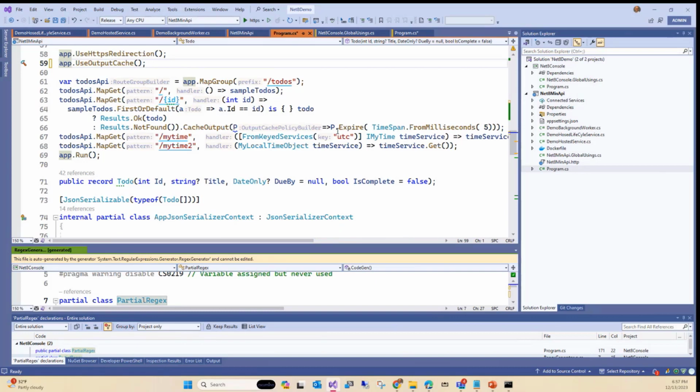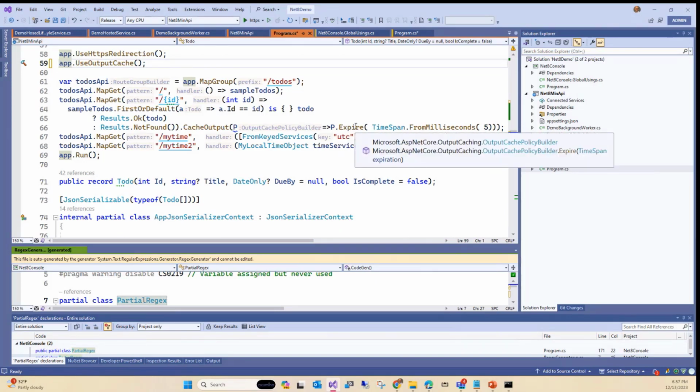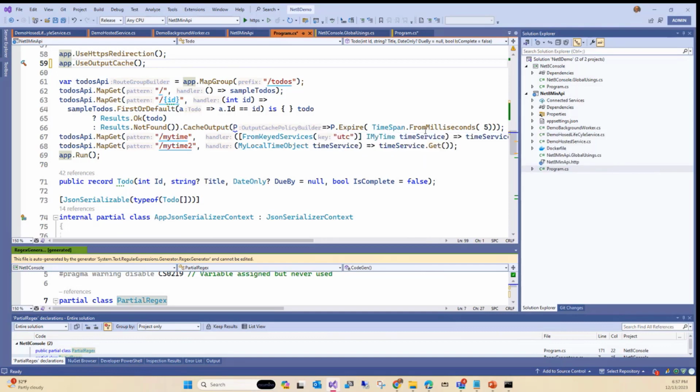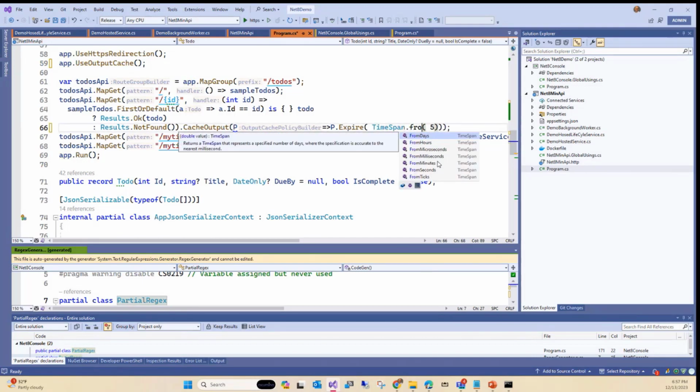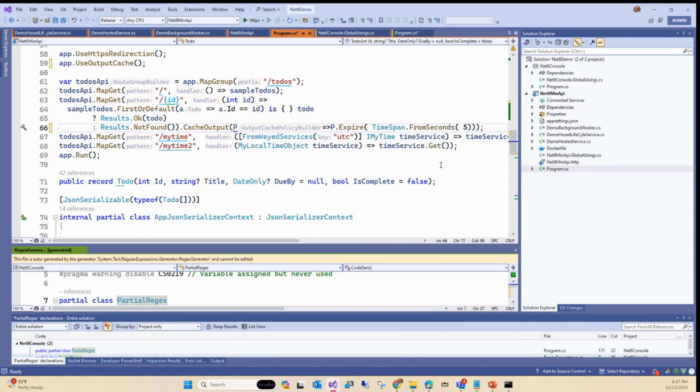Now, this also comes with some properties. You can leave it as a default expire, or you can set your own expire in whatever time you want. I set it to 5 seconds. Okay, so let's run this demo and then modify a little bit more for the AOT and the other stuff.